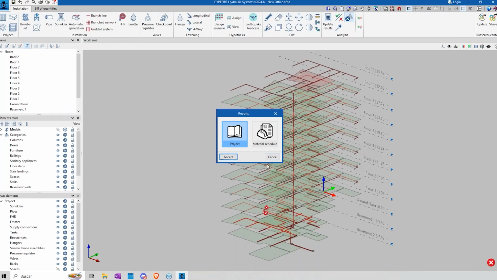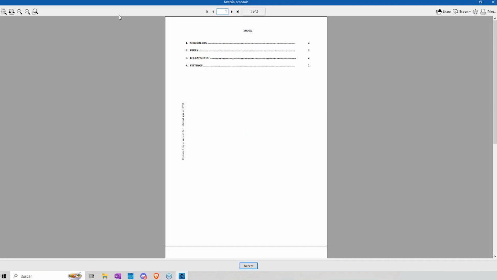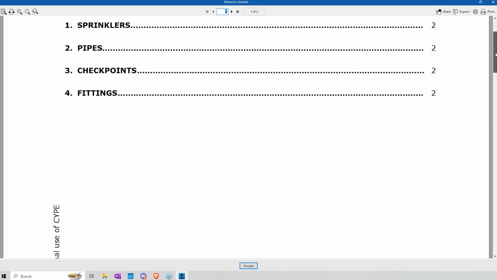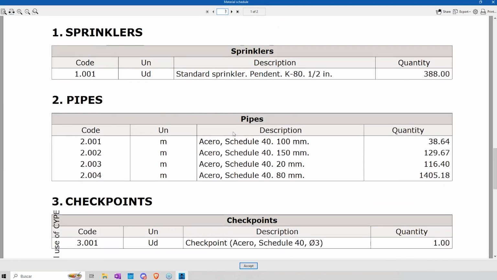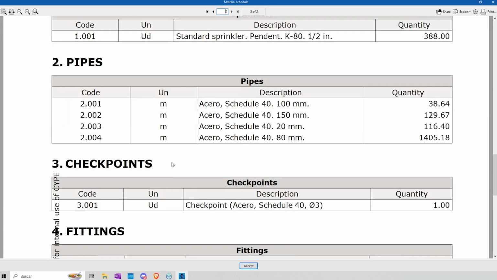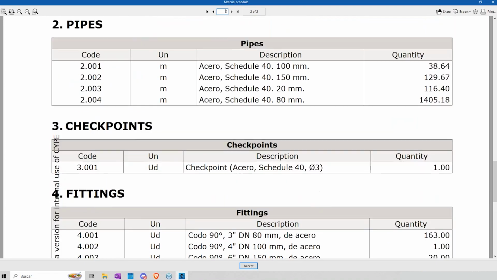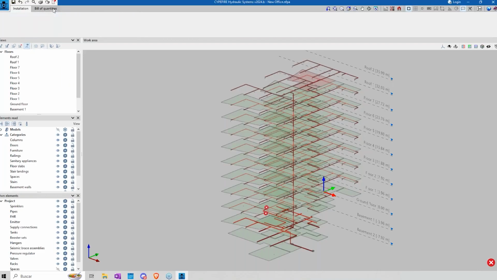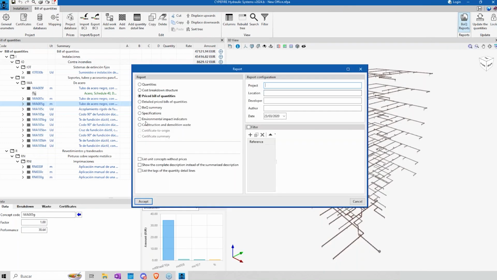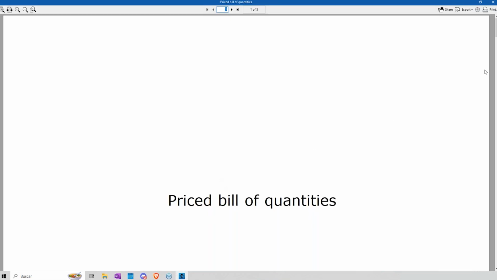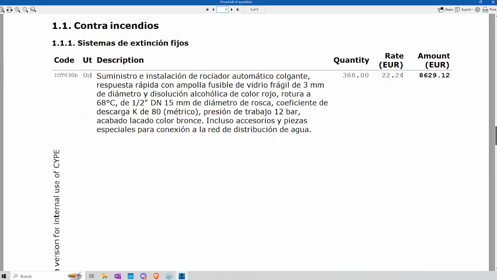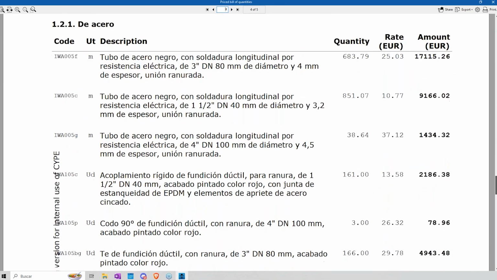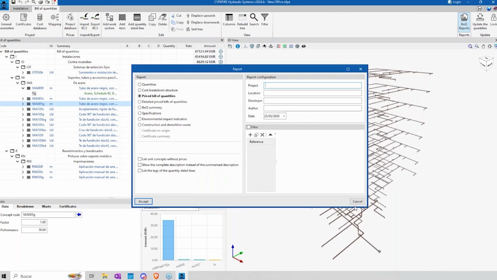We have our 3D model, but we only need now the material schedule, because it will be so important for the quantities. You see here that I have the quantity, this is the code or the reference of the sprinklers, the pipes, the checkpoints, the fittings. We will have the quantities, but besides that, I will be able to get BOQ or bill of quantities reports. I can get the price reports.